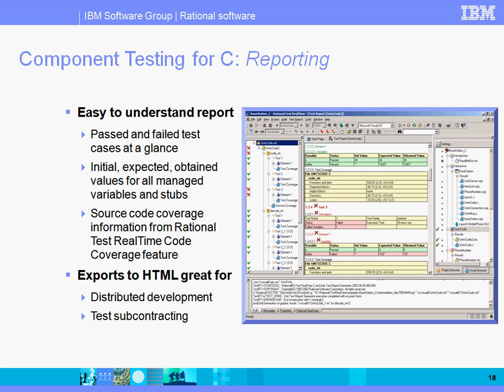And once the test is executed, it can generate the test reports, which are easy to understand, with passed and failed test cases at a glance, because it gives a color index, initial and expected obtained values for all managed variables and stubs, and source code coverage also we can see here. Once you analyze this test report and you are okay with it, you can export it to HTML for distributed development and test contracting.